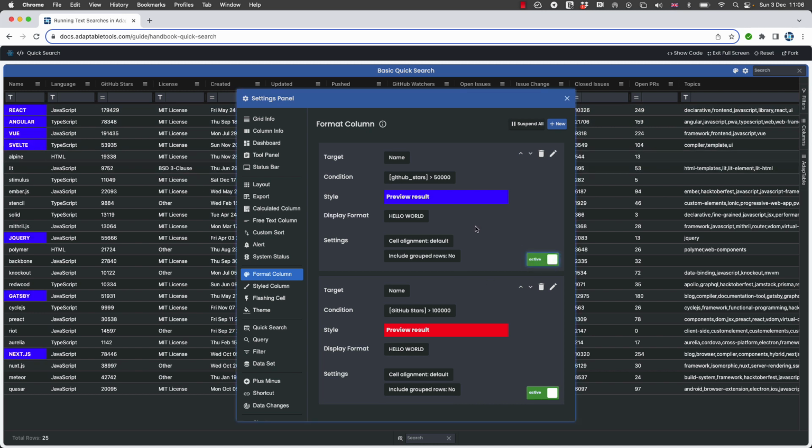So that now takes us to the second question we got. And that is, how does AdapTable decide which format column to show? Because in fact, we can see here we have two format columns. One for when GitHub stars is greater than 50,000, which is blue, and one for where GitHub stars is 100,000 and it's red. This is a predicate, as we saw, and this is an expression. But in fact, we're only seeing the predicate. And the reason is very simply that AdapTable will evaluate them based in the order in which they are given.